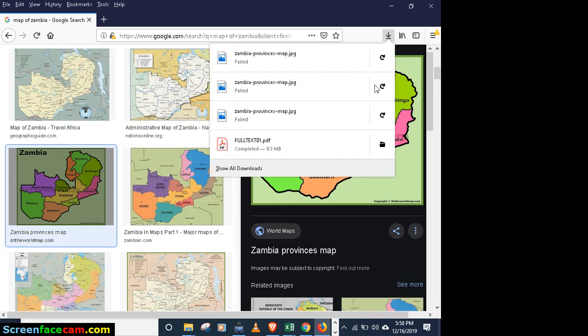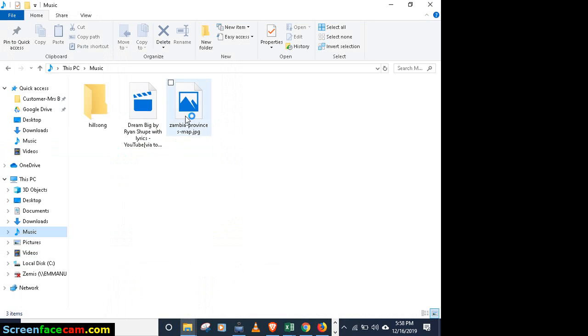Okay, it failed to download. Have you seen here? I've gone under downloads. Failed to download. Okay, now it has downloaded. Okay, so I go to the folder. You see it's there now. So if I open it, just double click it to open it.